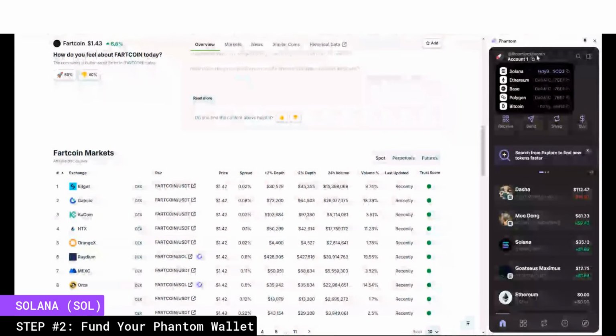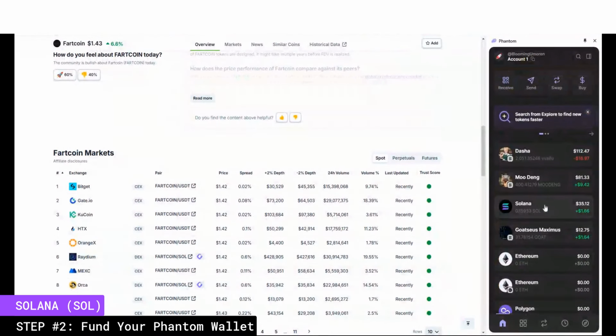So I'm going to assume that you already transferred some Solana into your Phantom wallet. Right here on the screen, you can see that I have some Solana, about 0.15 Solana. This is what I'm going to be using to then buy Fartcoin.